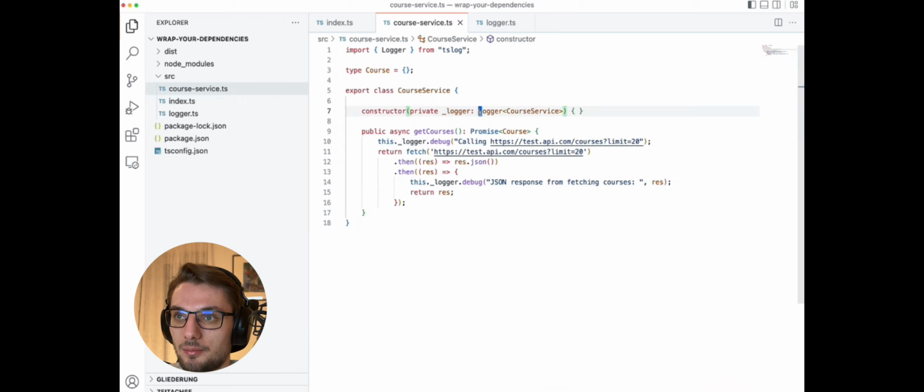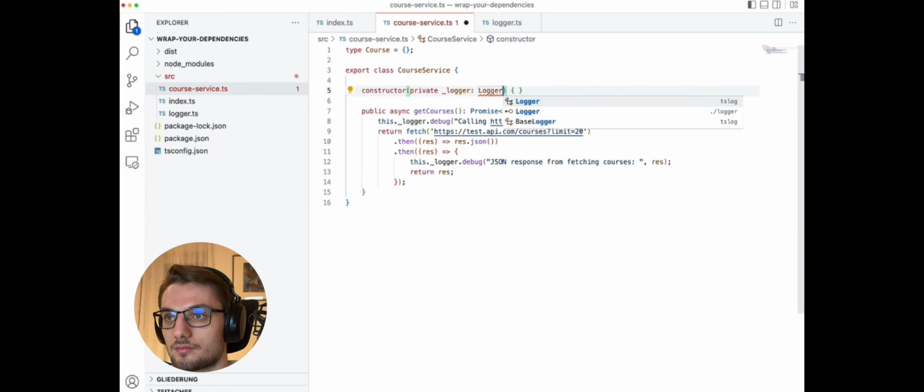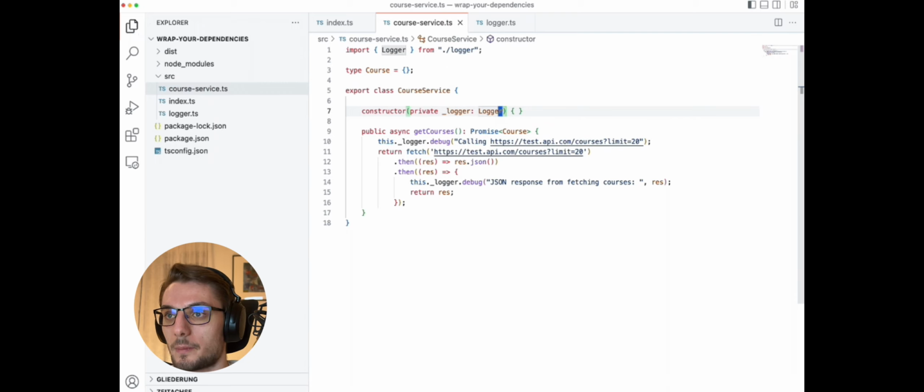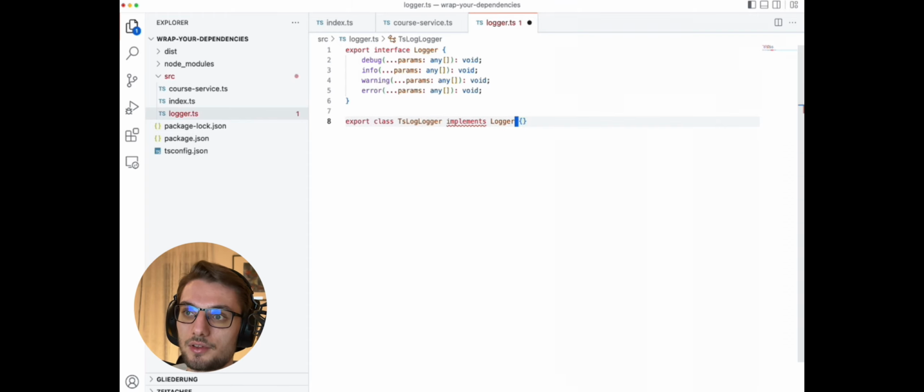So now instead of depending on the tslog implementation, which is, by the way, you can check out the tslog package. It's really cool. It has some problems with Firefox, I think, but it's quite cool and easy to get started with logging. Just as a side note. Now we can depend on the logger interface that we've just built. And we have the benefit that we can now create the tslog logger and export it as well, and this thing implements the Logger.